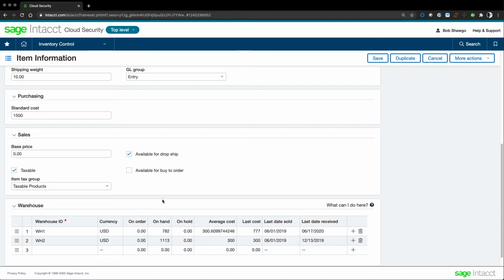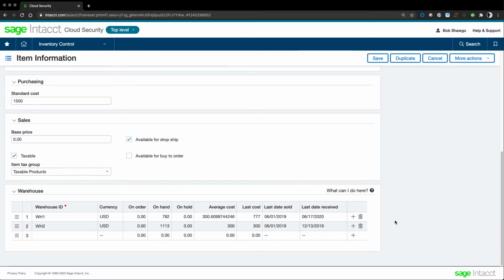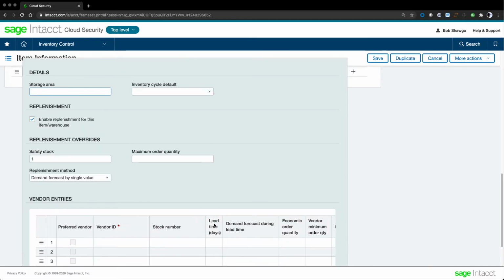The warehouse section shows availability by warehouse, as well as historical information like average cost, and last date sold and received. Notice the 10 decimal point cost precision. You can set cost precision at the item level. Warehouses can be set to different currencies, eliminating manual currency exchange calculations when you run valuations. Warehouse details in the drop-down area give further control to help maintain proper inventory levels.